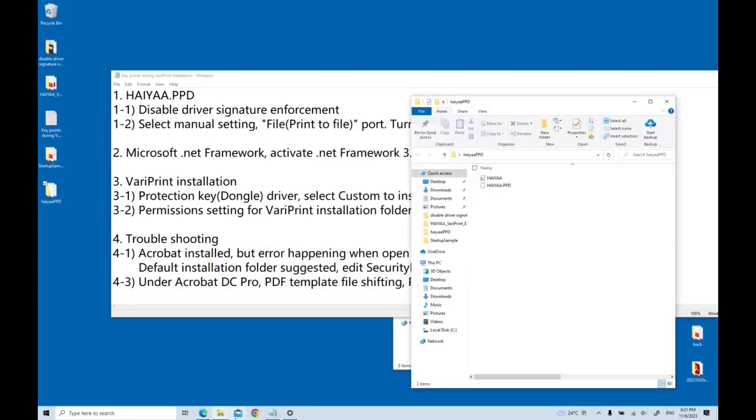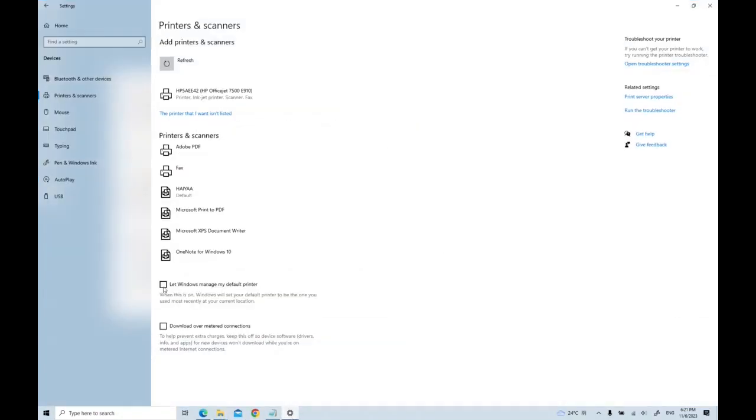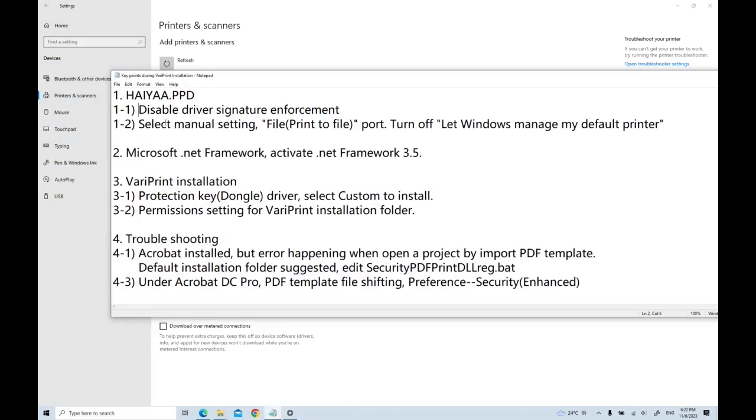Finish. There's a very important setting here. I see many customers' PCs where this option is always turned on. Keep in mind, turn it off. Otherwise, if your Haiyaa PPD is not the default printer, when the software prints the job, it will go to another default print driver. It will print wrong. Okay, this is the first important procedure.